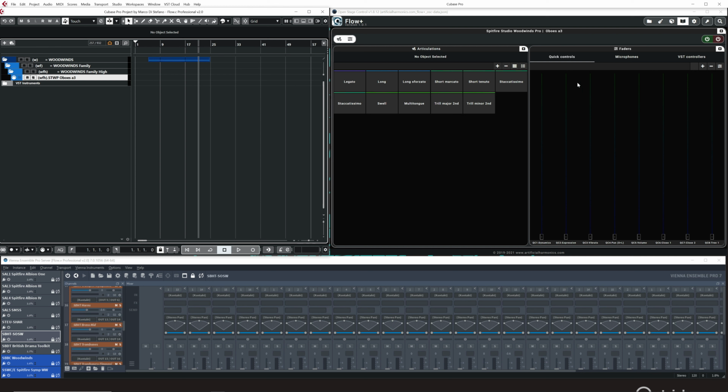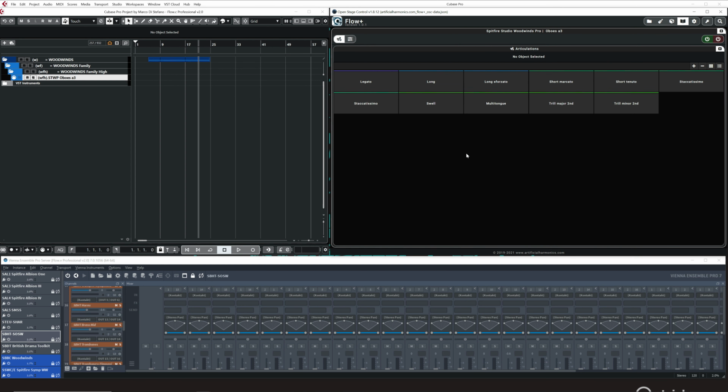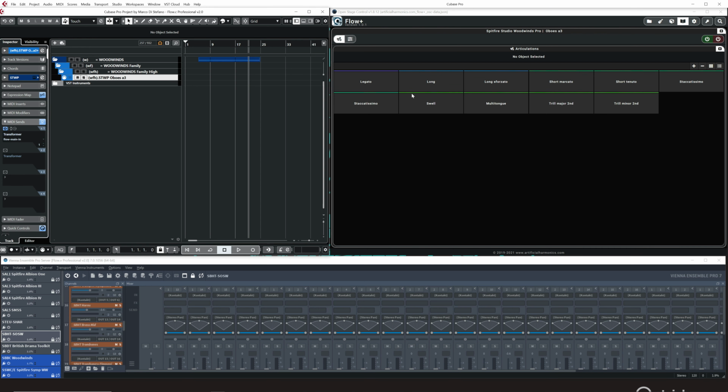And I have two windows. The first one, I will put only this one for the moment. The first one is the articulations. Through this window, you will be able to switch articulations. So let's look how it works. So let's first do another thing.